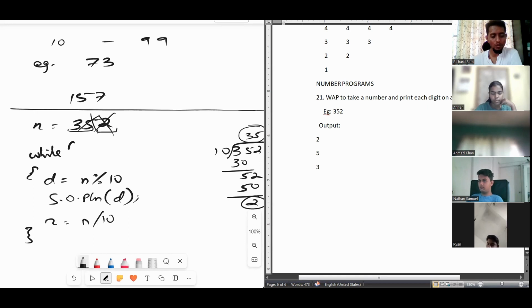A while loop is a loop which keeps executing as long as the condition inside this bracket is satisfied. So as long as the condition is satisfied, the loop will keep executing. So anyone remembers what this condition is? Remember? Anyone remembers? While n is not equal to 0.